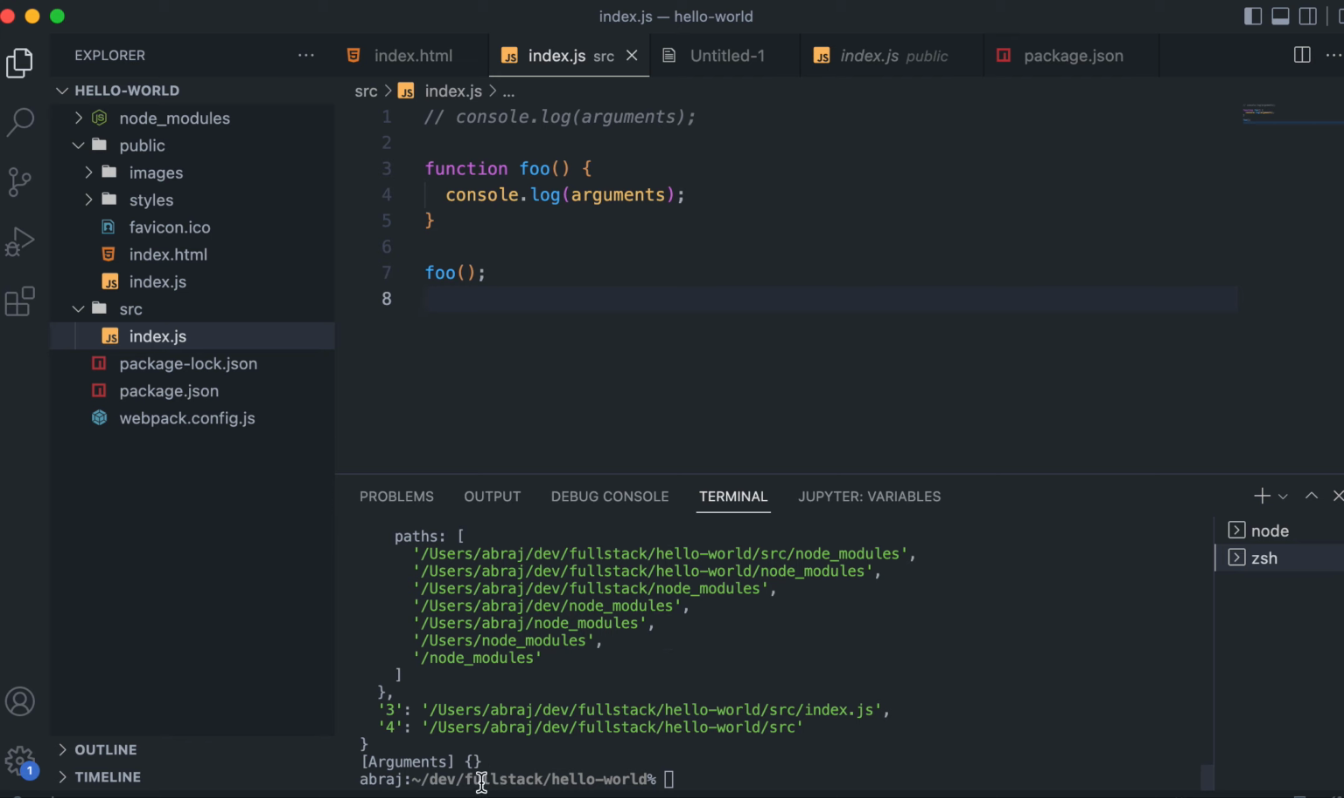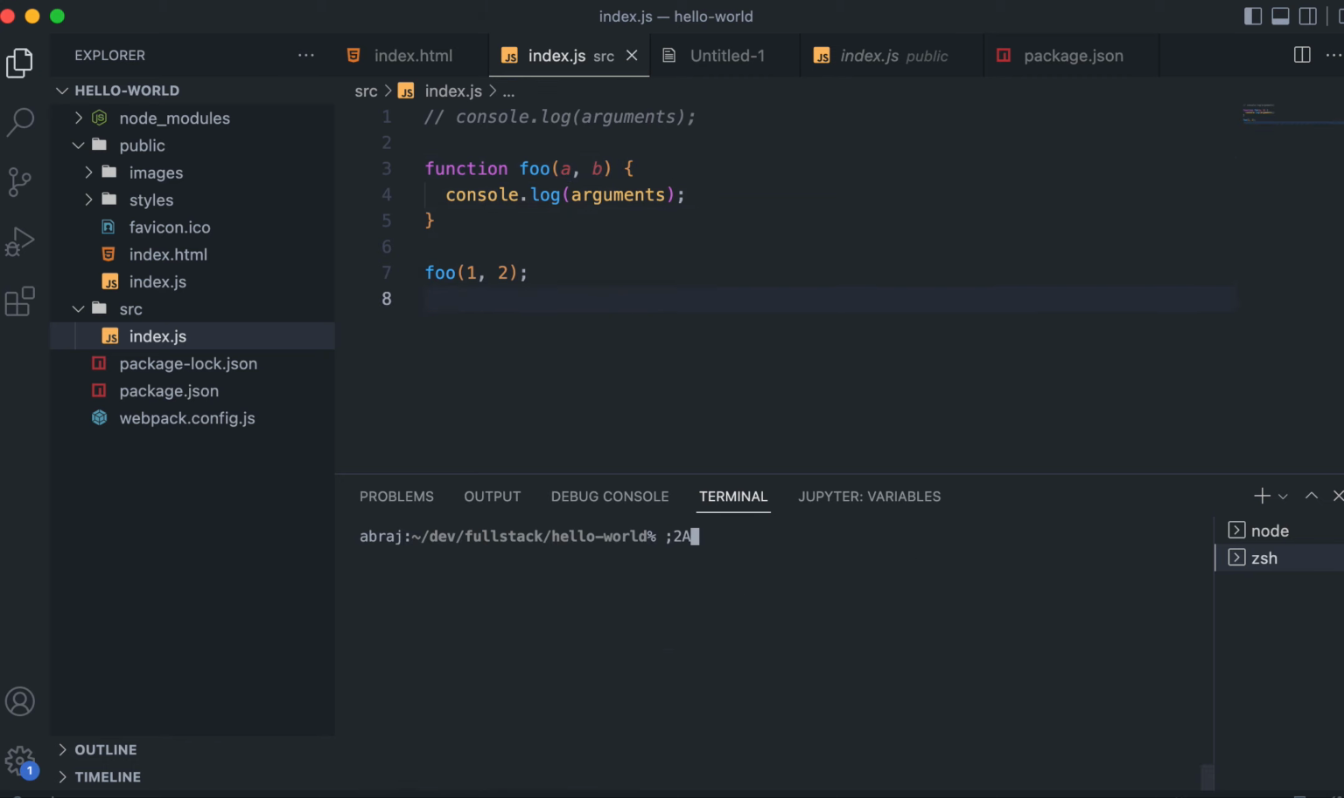Now here the arguments are nothing, so that's why this key value pair is empty. But let's say here you are passing 1 2, right? Sorry, you are passing 1 2 here. Now if you pass a b, then you can see that this gets printed. Now this key value pair, this is what I was talking about.